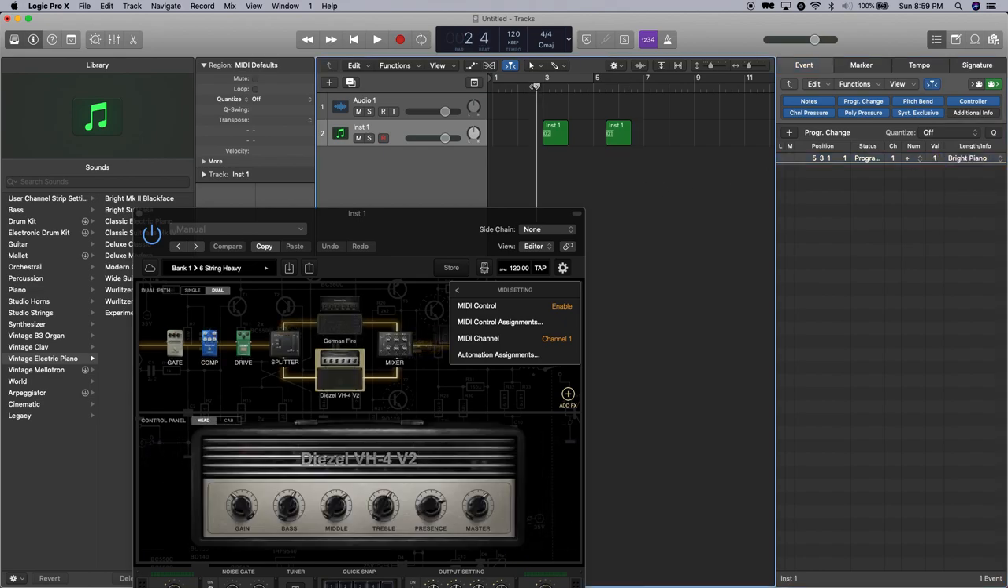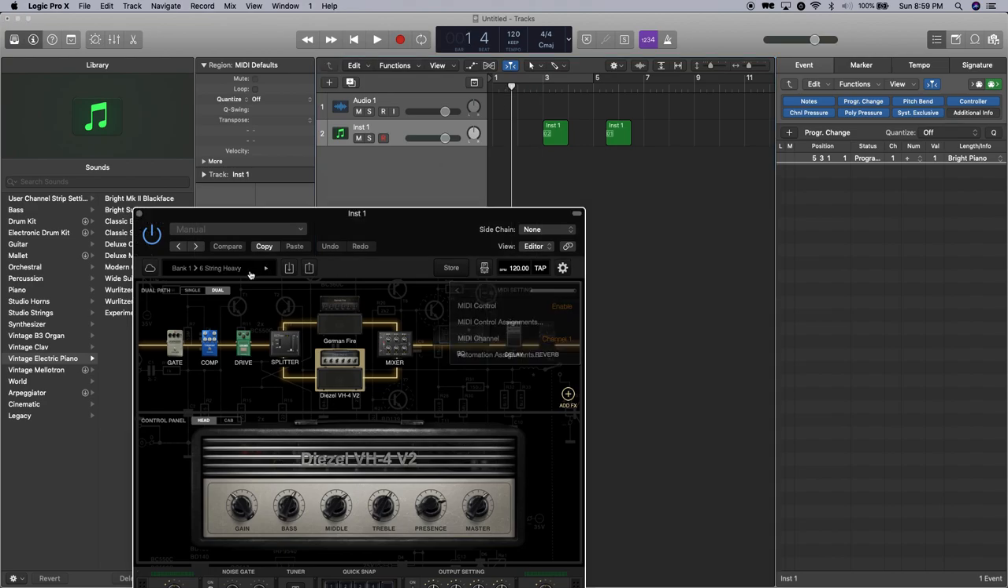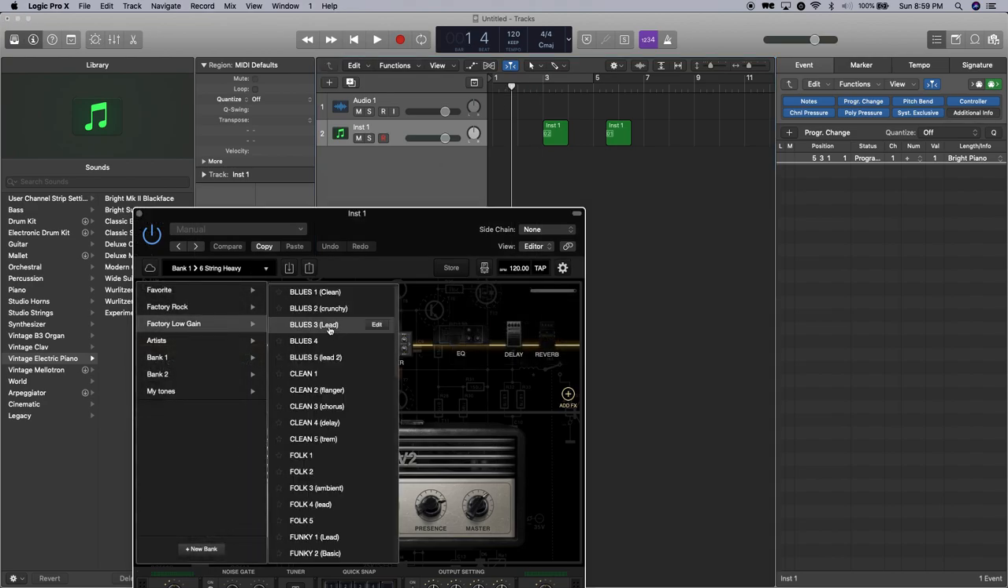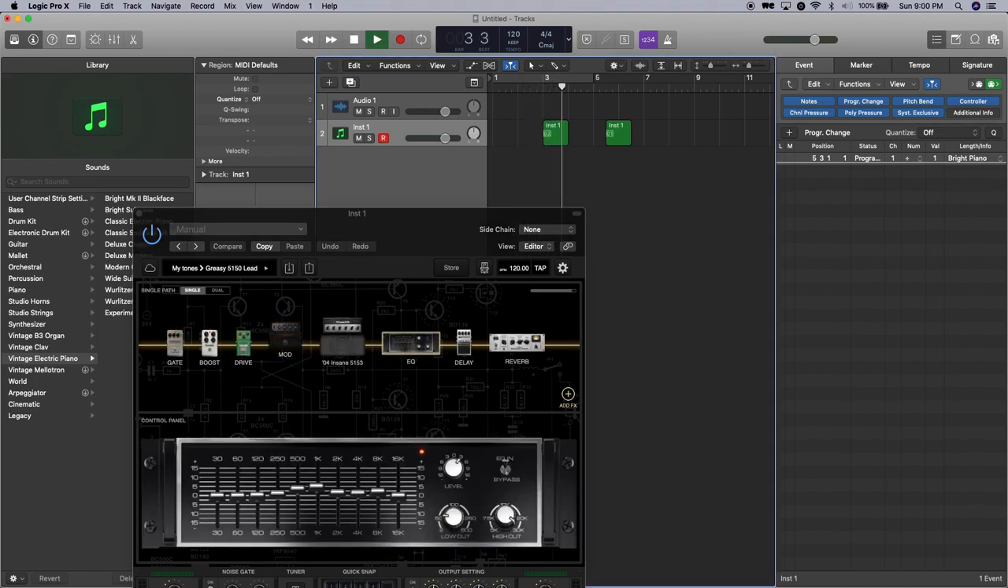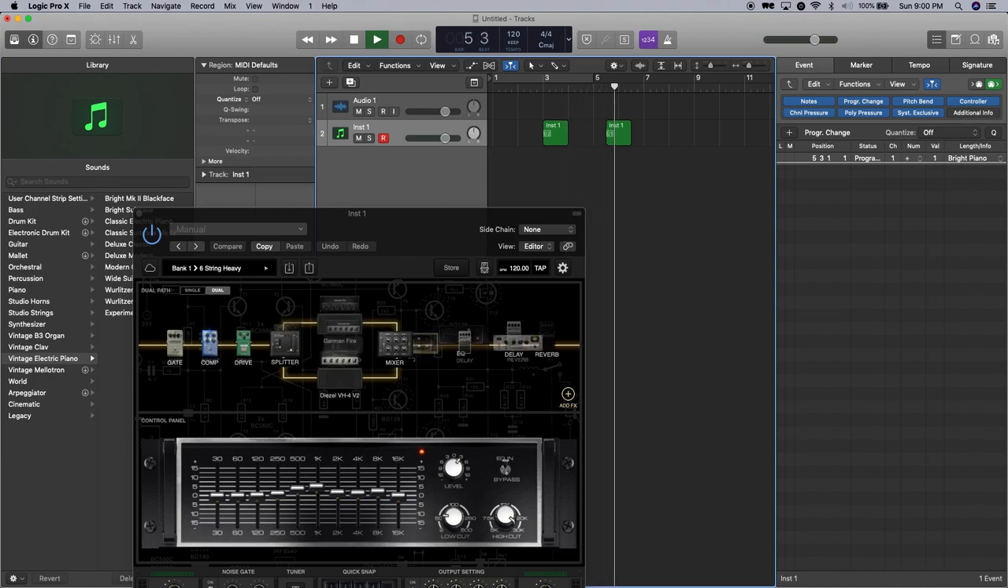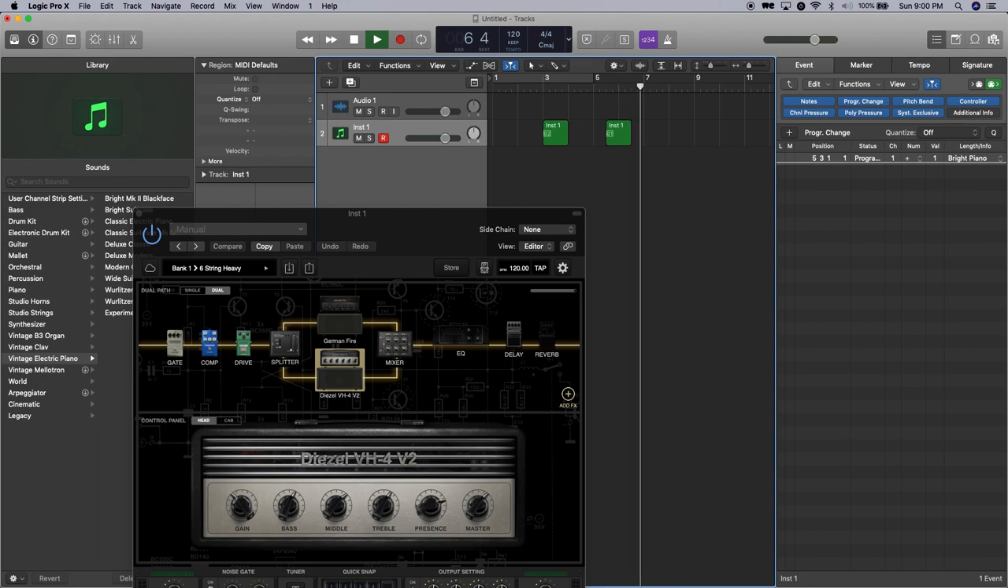So now when I hit play, you'll see that the program changes are going to play through. There is my lead patch. And there is my rhythm patch.